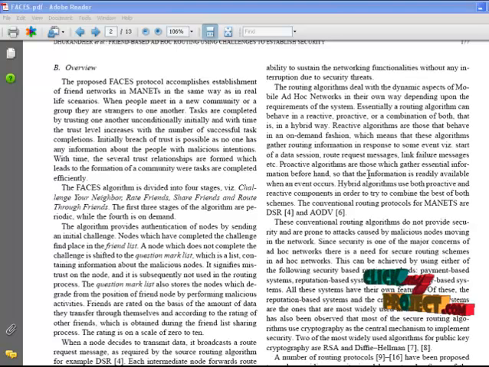The algorithm provides authentication of nodes by sending an initial challenge. Nodes which have completed the challenge find a place in the friend list. A node which does not complete the challenge is shifted to the question mark list, which is a list containing information about the malicious nodes. It signifies mistrust on the node, and it is subsequently not used in the routing process. The question mark list also stores the nodes which degrade from the position of friend node by performing malicious activities.